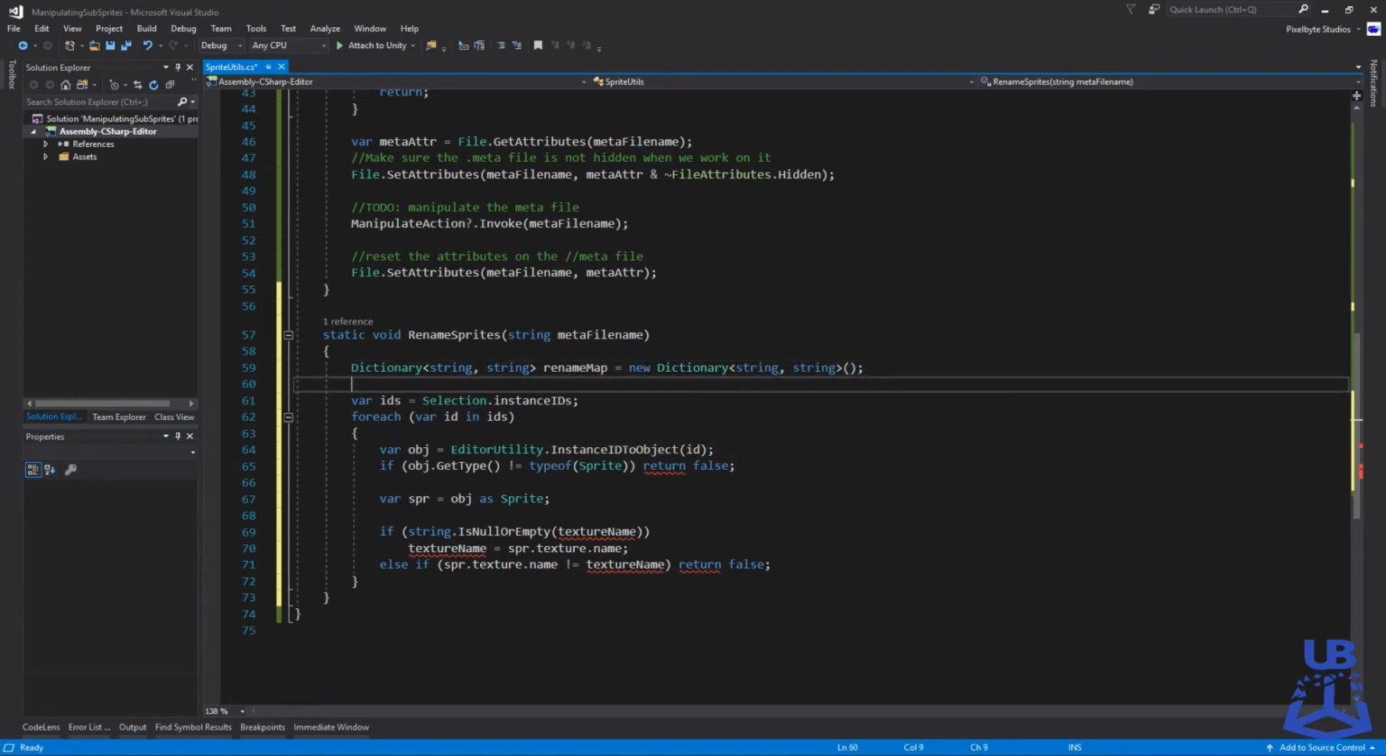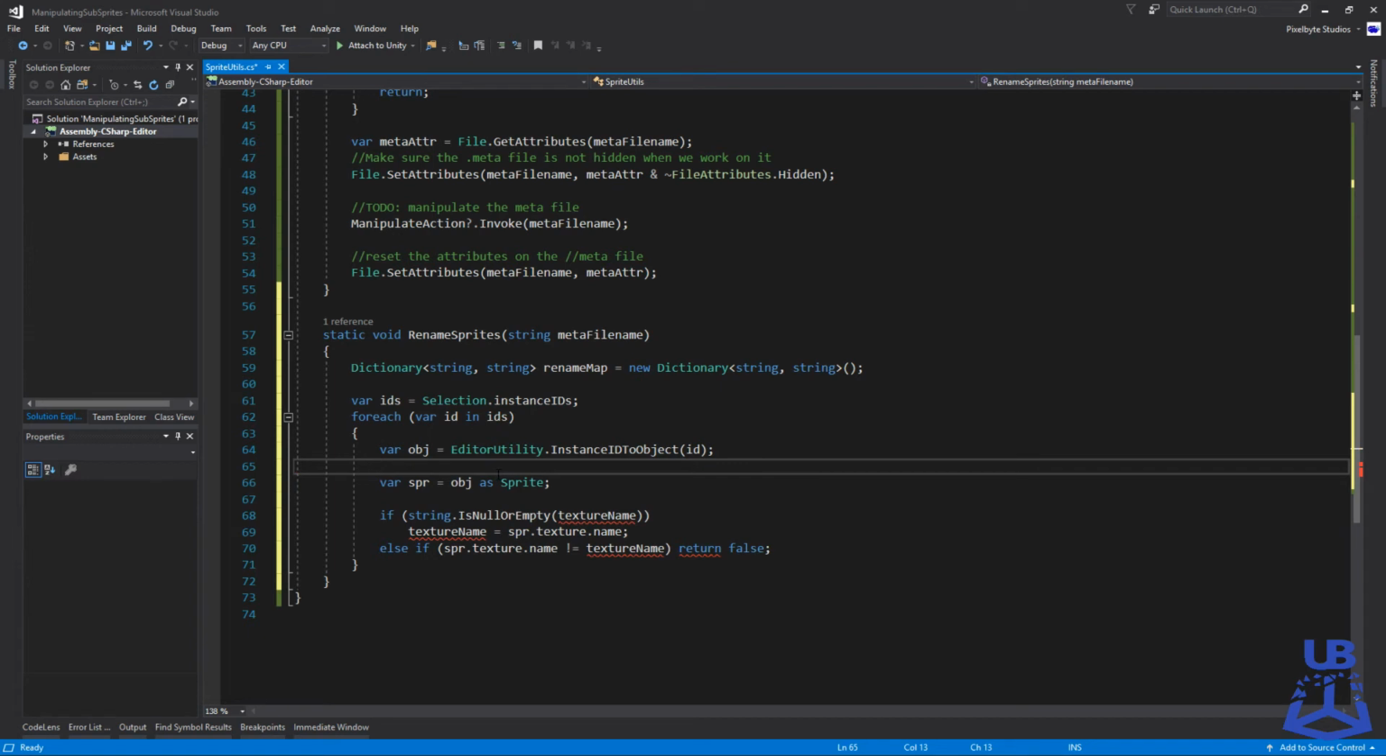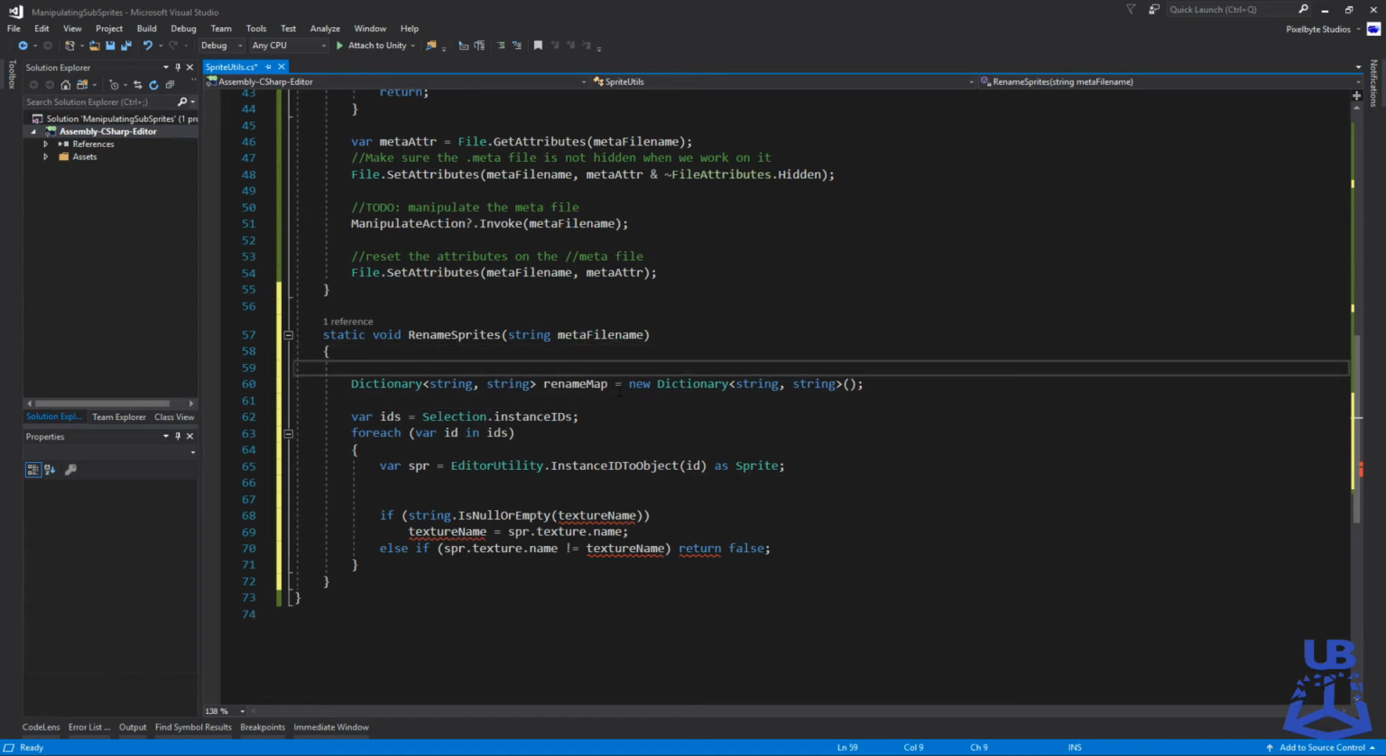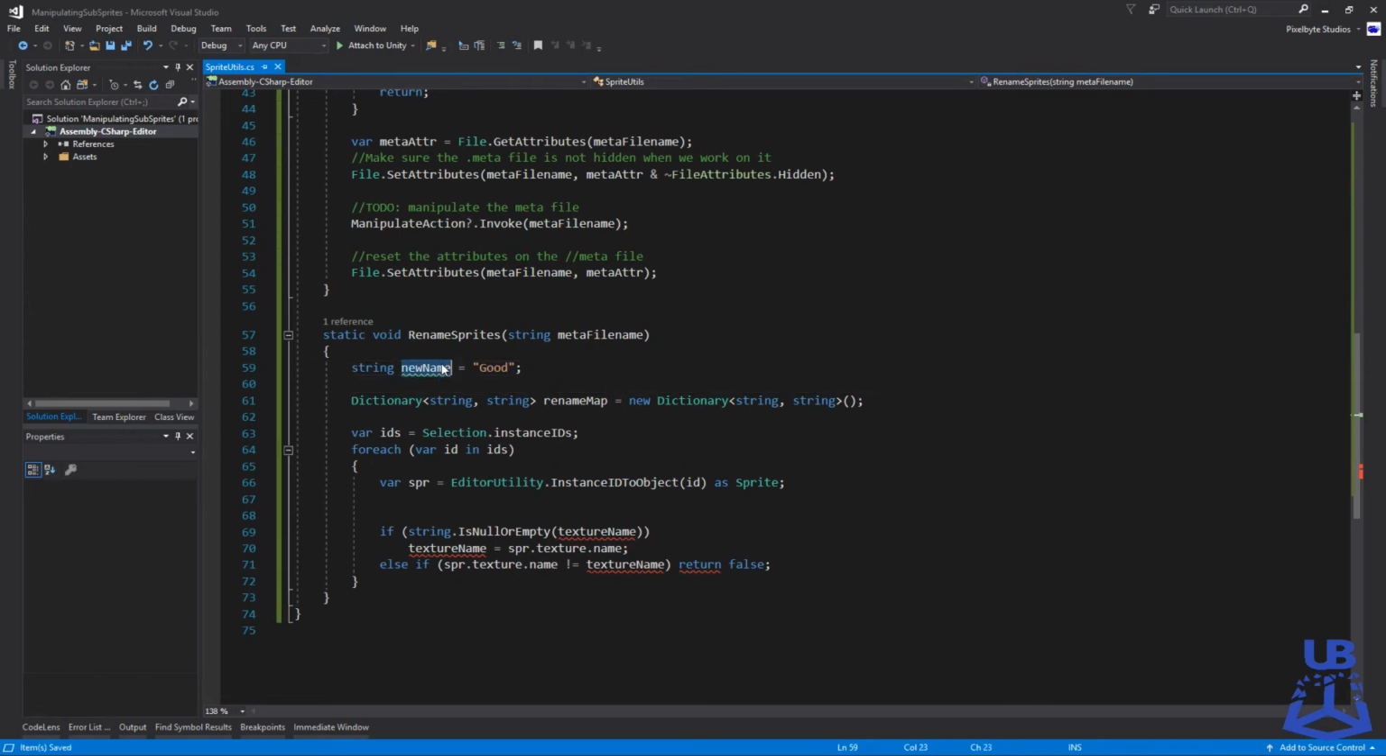Okay, so then we'll go through all of these instance IDs, grab the object. We don't need to check it anymore because we've already validated it, so we know that it's going to be a sprite. So let's combine these two steps here. Let's just go ahead and cast it as a sprite. So we know it's a sprite because we've already validated. And we know the name of the meta file, so we don't need to get the texture name. We have our new name here, and let's just come up with something that's good. Very good. So we'll call it, the new name is good.